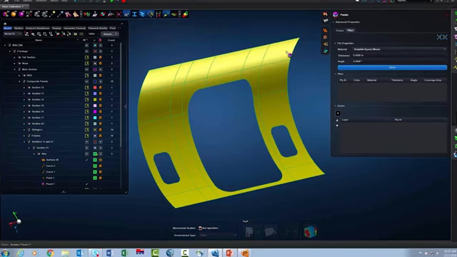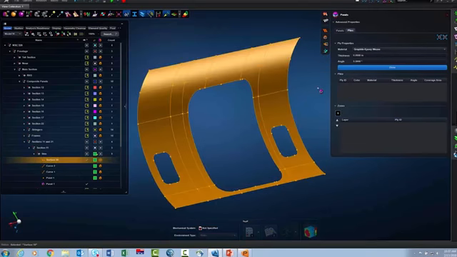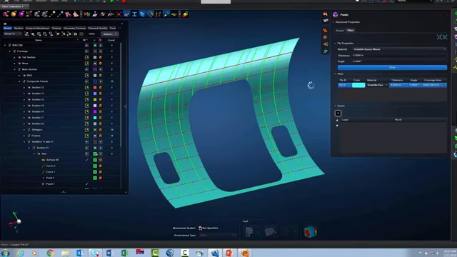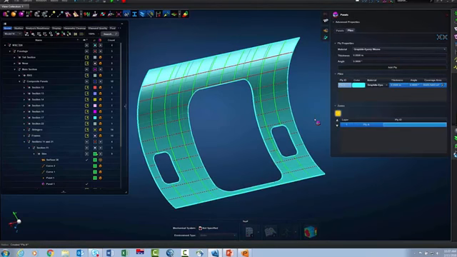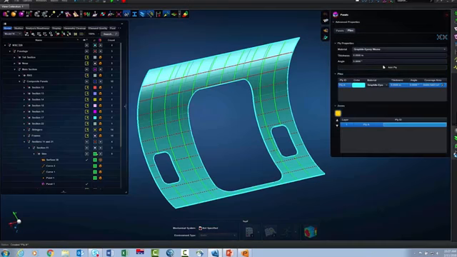So the first ply is going to be a quasi-isotropic weave. I'm just going to use a material orientation of 0, and I'm going to put it over the entire panel. Notice that I've got my material here, and I've also got my first zone, and that first zone just has that one ply in it.